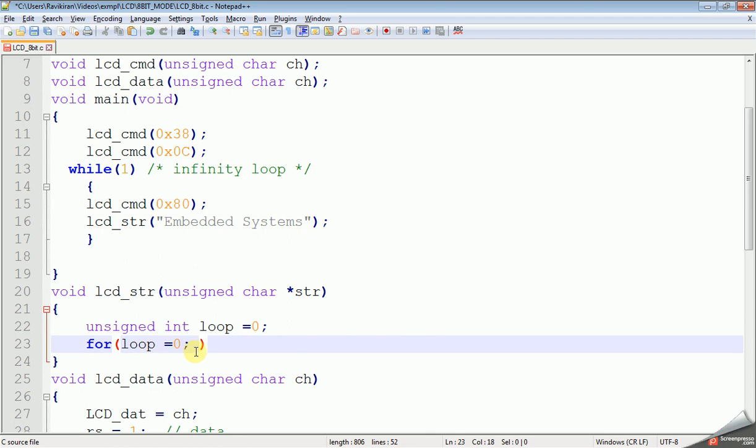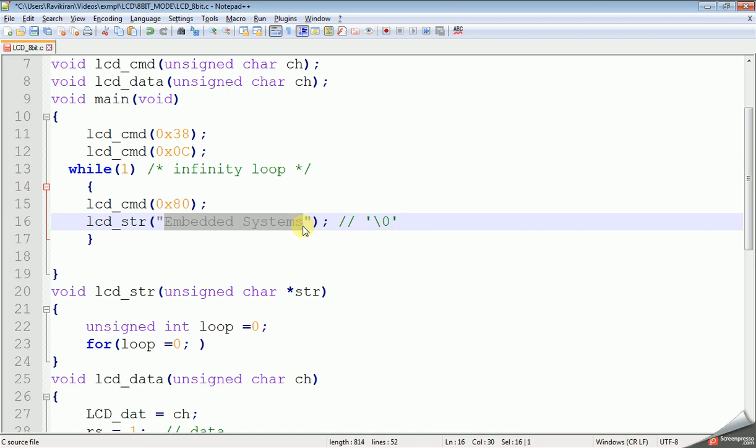This loop has to repeat until the last character comes. As you know, in strings every string ends with a null character, that is nothing but \0 in C. Even if you write it like this, there is a character that is \0. So taking this as a reference, we can write logic so that until the null character comes, we repeat the loop.